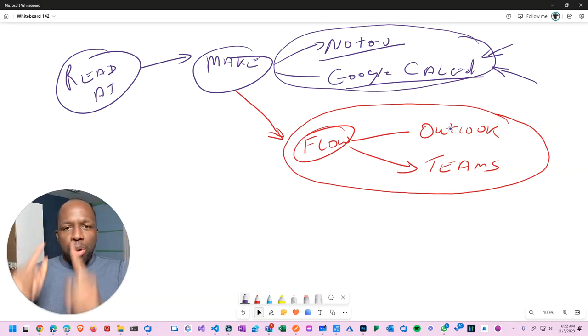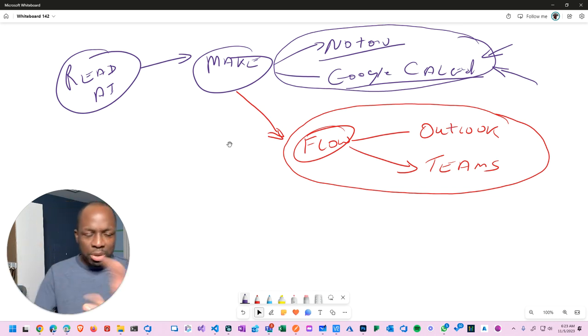So this video is part 2 continuing my series on how to connect Read AI and push data into Notion, Google Cloud, Outlook, and Teams. If you haven't watched the first video, go watch it, because this diagram in front of you will make a little more sense. Once you've watched that video, come back and continue watching this one and it'll make a lot more sense.